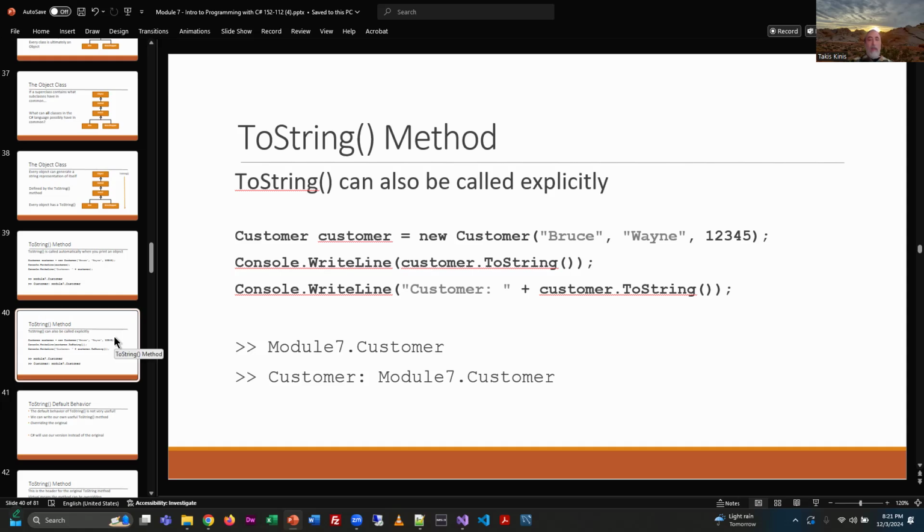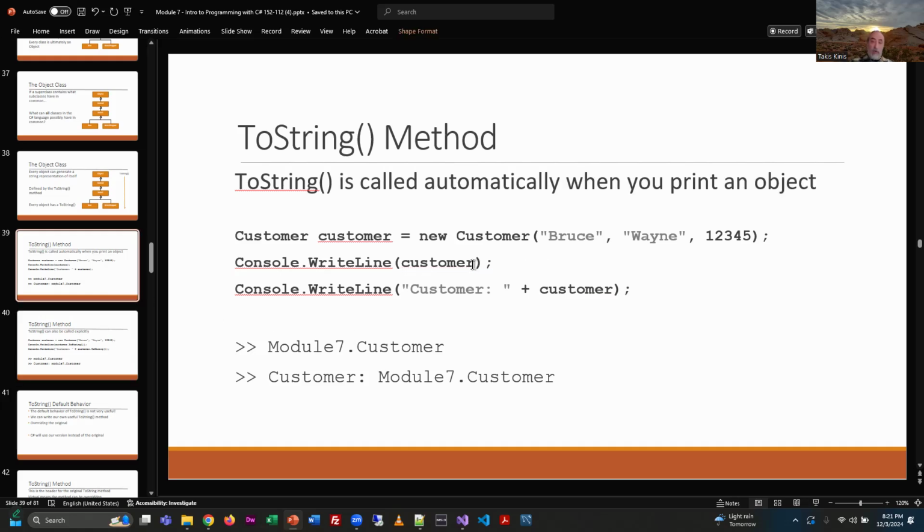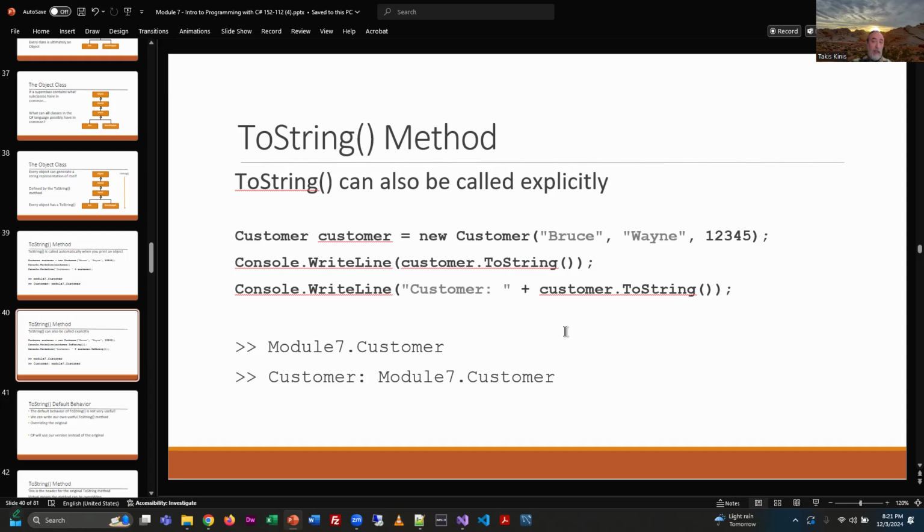All right. We can also call it explicitly. So if we don't include ToString, that's actually what's going on. But we can also manually invoke it by saying ToString. So all objects have this built in. And the reason really is for programmers, so we can see what the heck's going on with this object. So we can invoke it that way too, by explicitly saying ToString on any object.